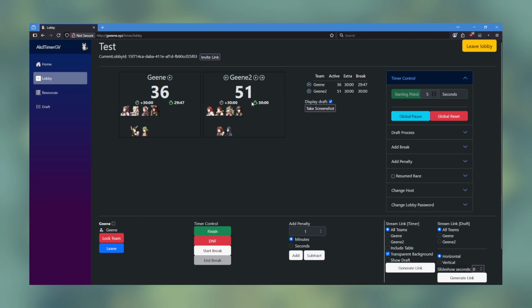If I take a penalty, then I will have the option down here to add myself some penalty. Now, if I finish the race, I will click on finish. If I know that I won't finish, then I click on DNF, so you're not put into the ranking at the end. You will just be placed in DNF.